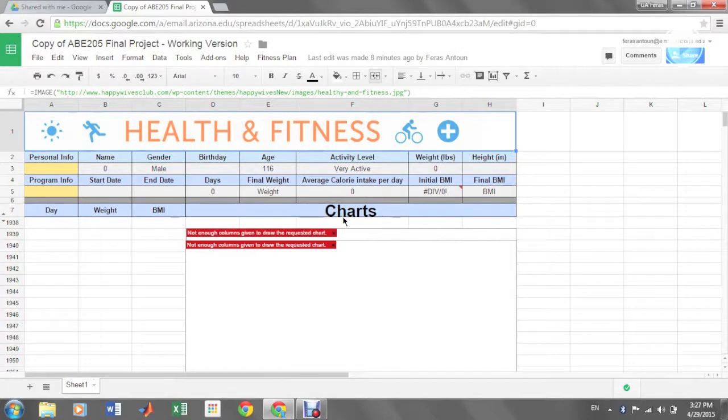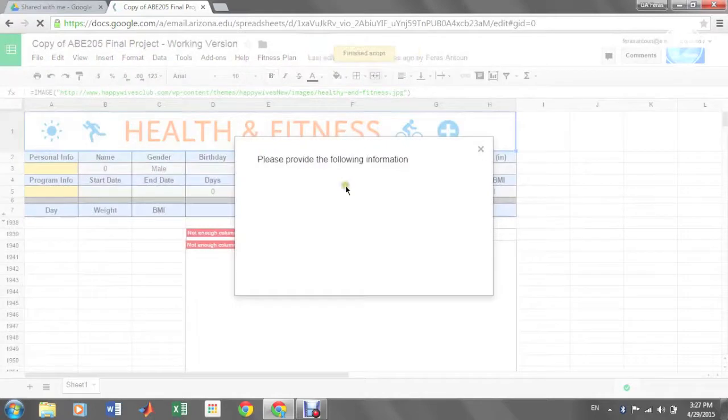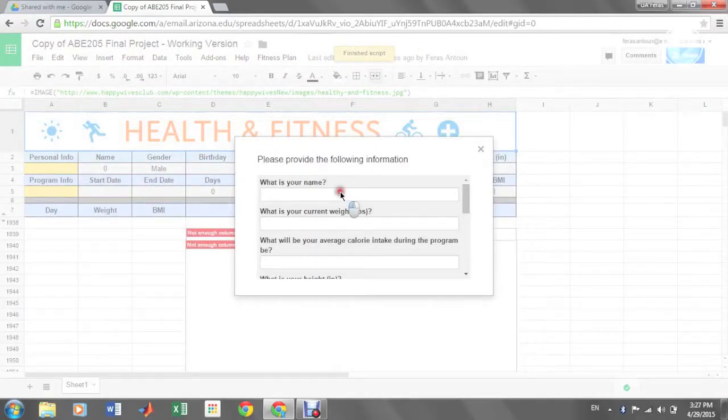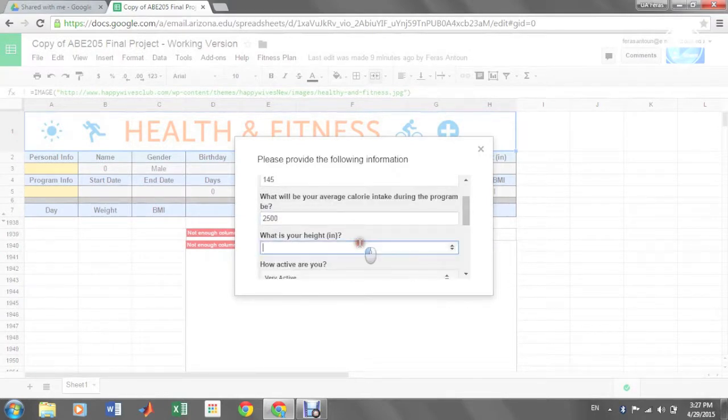This program is also going to give you a chart, and it's going to give you your weight and BMI based on the days, which is the period that you choose from the start date to the end date. To run this program, let's go to fitness plan, go to your info, and then let's provide that info to our program. So let's put the name, let's put the current weight, so let's say 145. What will be your average? Let's say I'm going to take 2,500 calories a day. What's your height? 70.